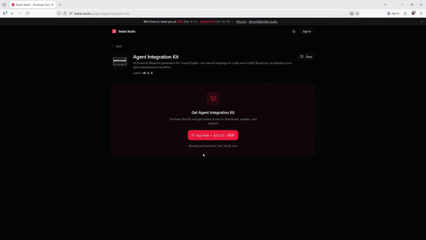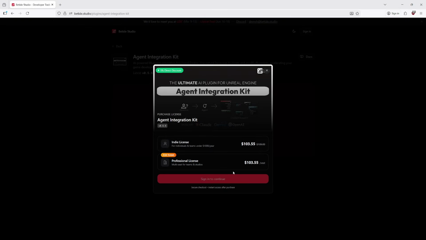To purchase the Agent Integration Kit, you need an account, but you can begin the purchase and it will prompt you to create one. If you already purchased it from the FAB Marketplace, you can verify your purchase and gain access to the plugin on our website. If you haven't, you can buy it directly from our website.